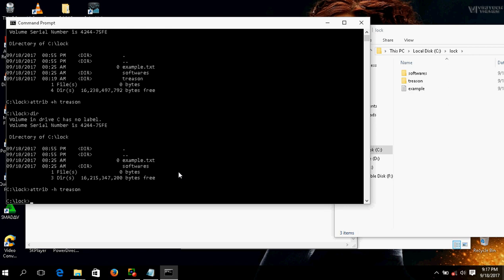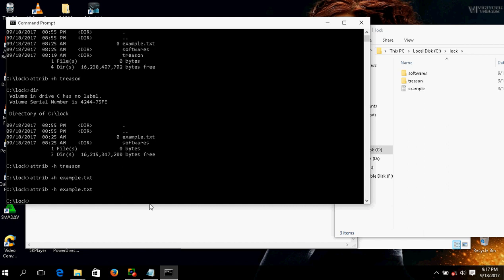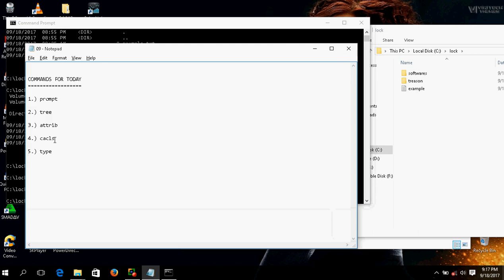The same with the example file there, you can hide it. So let's hide the example file, plus H example.txt, you press enter and boom, it's gone. If you want to enable it or let it show, you press -H example.txt, you press enter and it's going to appear. So that's how the attribute command works.